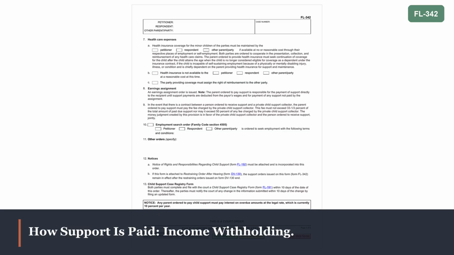Income withholding is the default method in most cases because it is reliable and reduces the chance of missed or late payments. In some situations, parents may arrange to pay support directly to one another instead of through income withholding, but this depends on the specifics of the case and is not automatic.